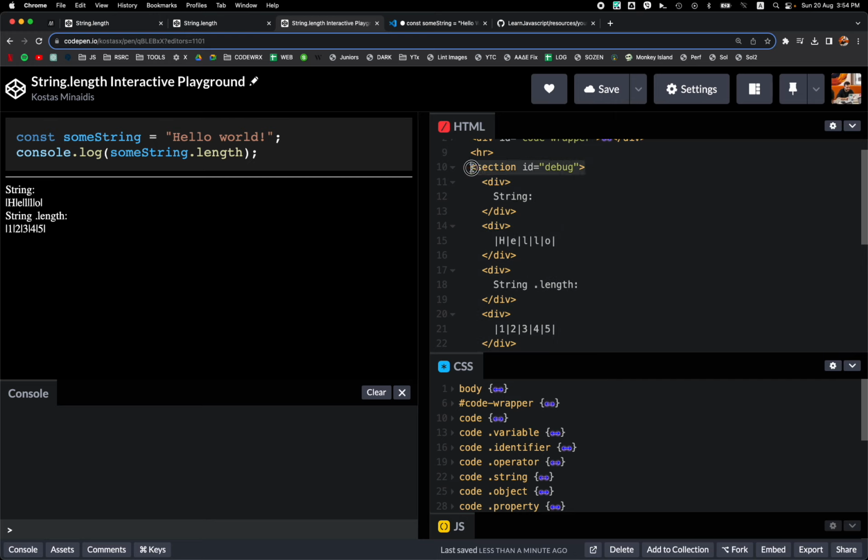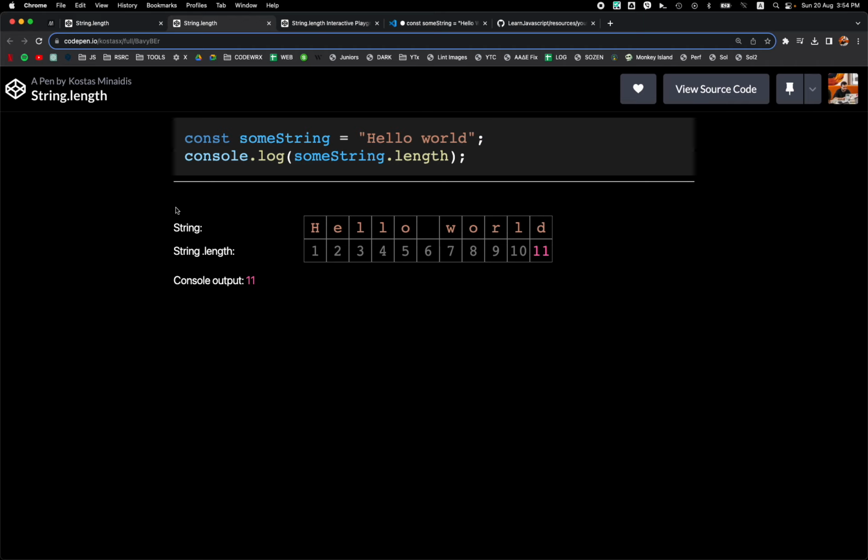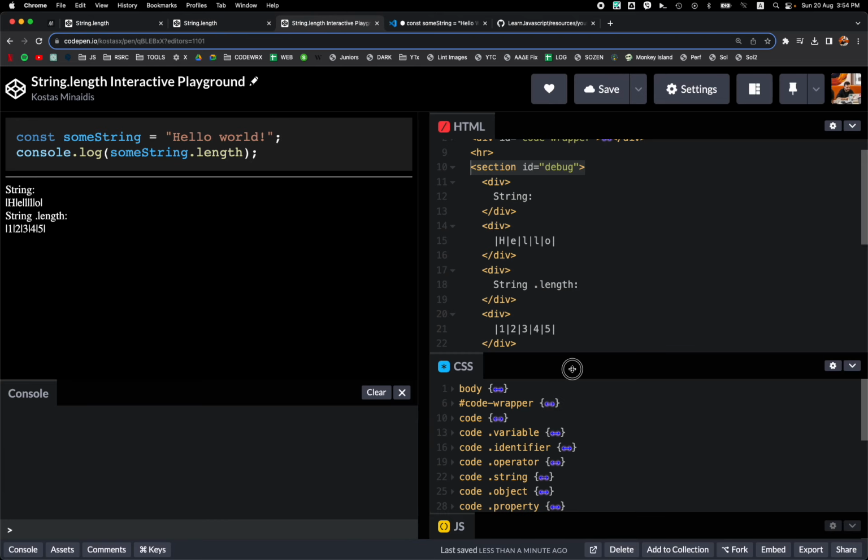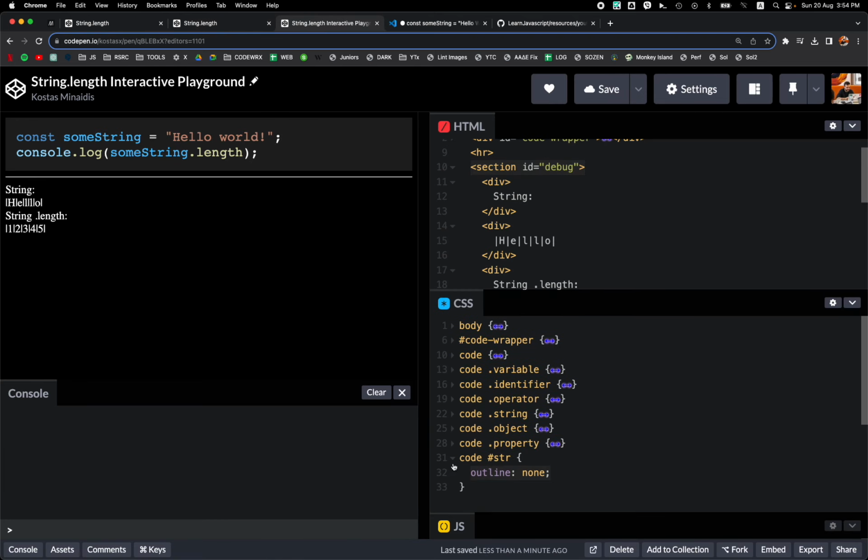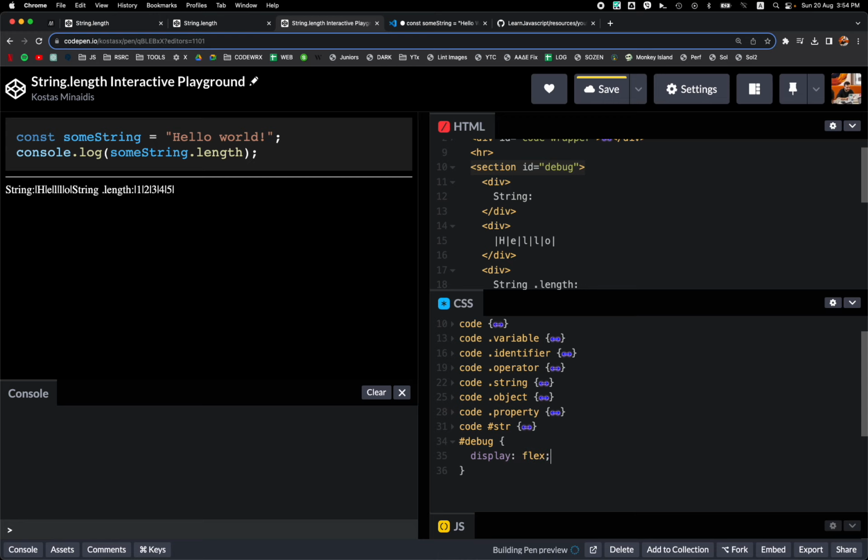I'm going to change the display of this element to Flexbox in order to give this layout that looks a little bit something like this, like a table with 2 columns and 2 rows. So I'm going to go here and I'm going to style the debug. I'm going to give it a display flex. So as you can see now, all elements are now on the same row.